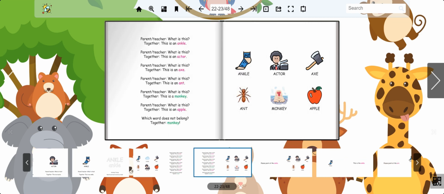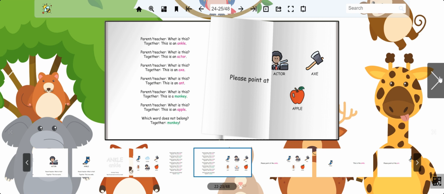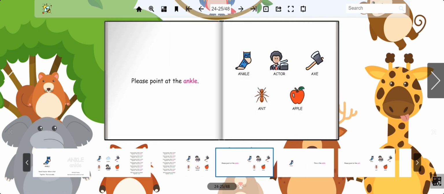Let's do another one. Here we have an ankle, an actor, an axe, an ant, a monkey, and an apple. Which one do you think does not belong? That's right, it's the monkey.